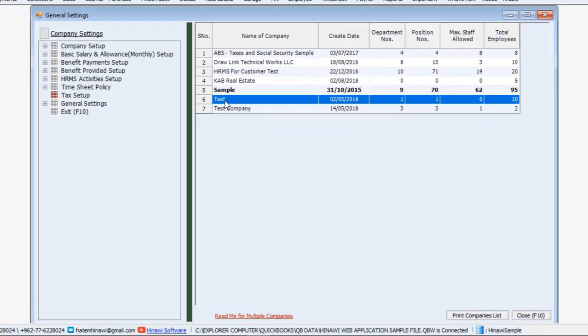Afterwards, notice here that in this window, which is the general settings for HRMS, we have several company names listed here. So basically this shows the flexibility and the amount of companies the system can handle all in one window. And each one of them can be set up according to the policies of that company individually. So basically each one of them contains its own unique setup.